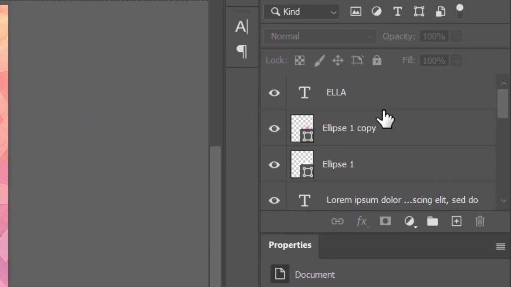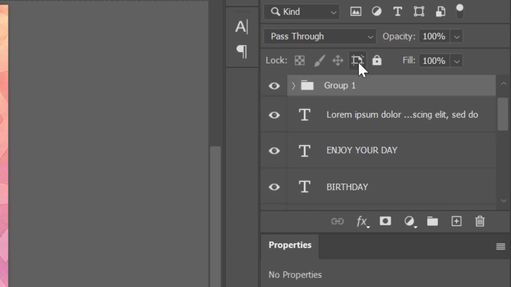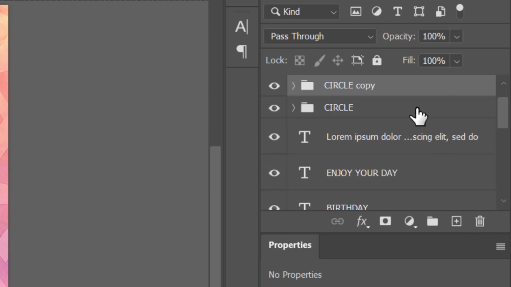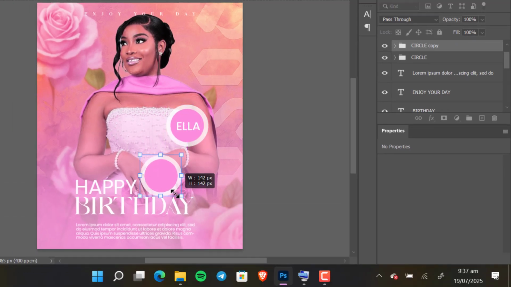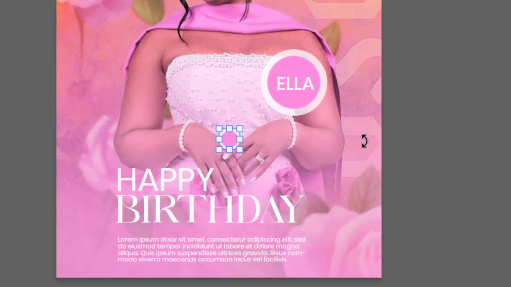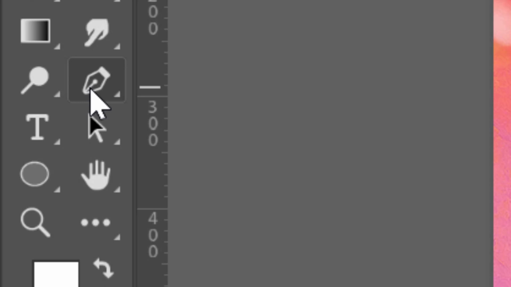Okay, so what I want to do is select the ellipse layers, group them and call them circles. Click and drag it to the plus icon to duplicate it, and just hold Control Alt. No, it's not Control Alt, it's Control. All right, so just hold Control, because you've already duplicated it, so we don't have to duplicate it again. So just Control, and you move your move tool, and it will just move it. You don't have to necessarily put the move tool on the object.